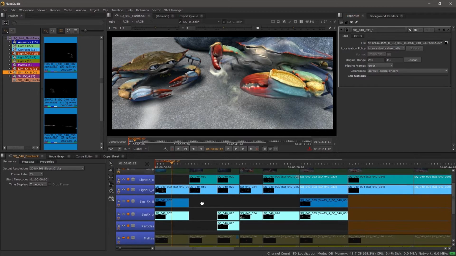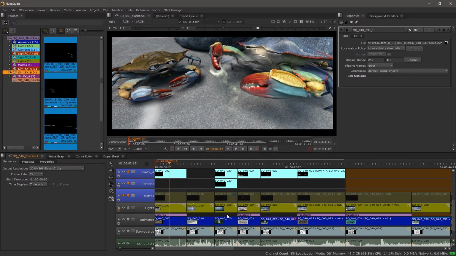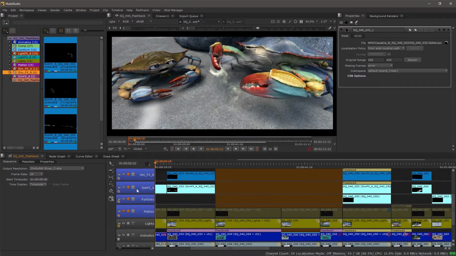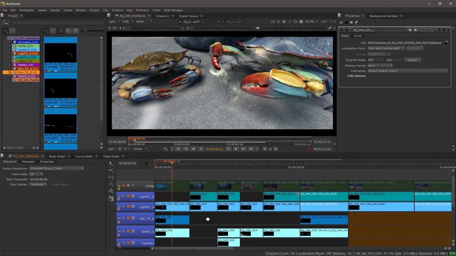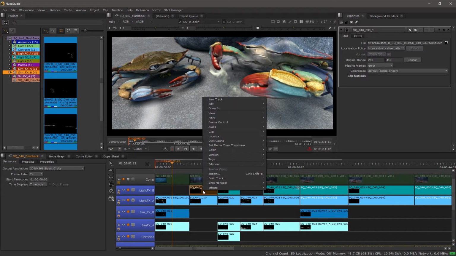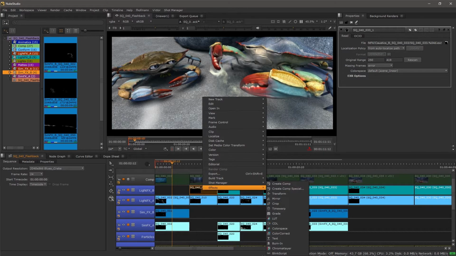Now, if we take a look at this project, we already have some on some clips, we have some transforms, we have some time warps, and we can be adding additional soft effects by selecting a clip, right-clicking, and then under Effects, we can go ahead and add one. Now, note that Create Comp and Create Comp Special are Nuke Studio exclusive ones. So we have a lot of core soft effects here, especially if you're a VFX editor or a supervisor, that you can be placing into the timeline.